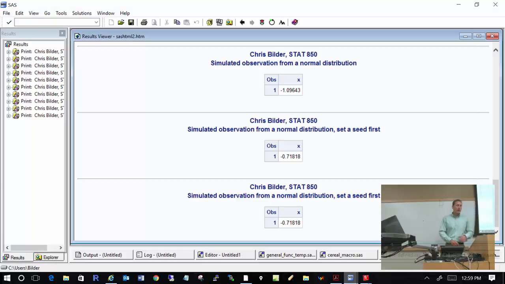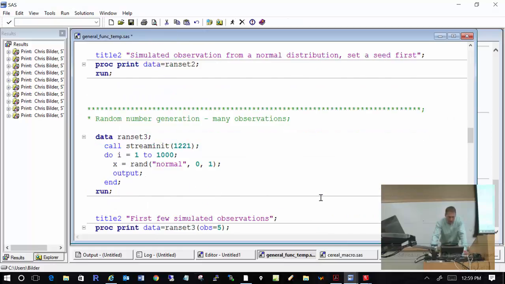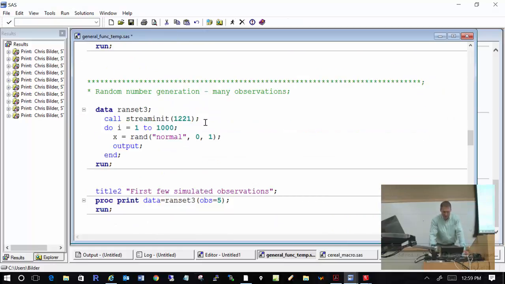So again, I want to urge you to try some other distributions on your own. See what it gives you. Okay. Now we're going to talk about how we can simulate more than one observation, because this is where it gets useful, and then we'll be able to use that for a Monte Carlo simulation.